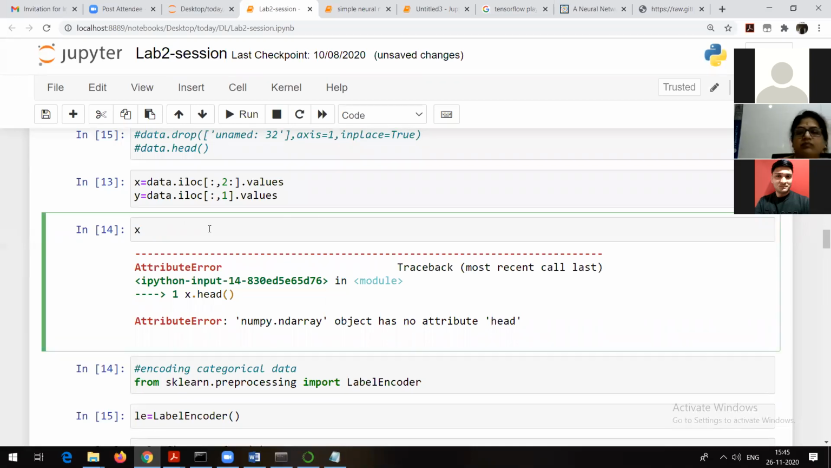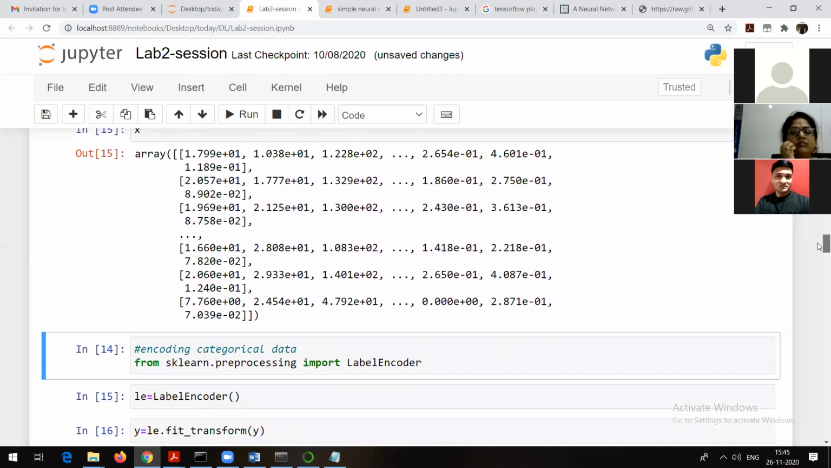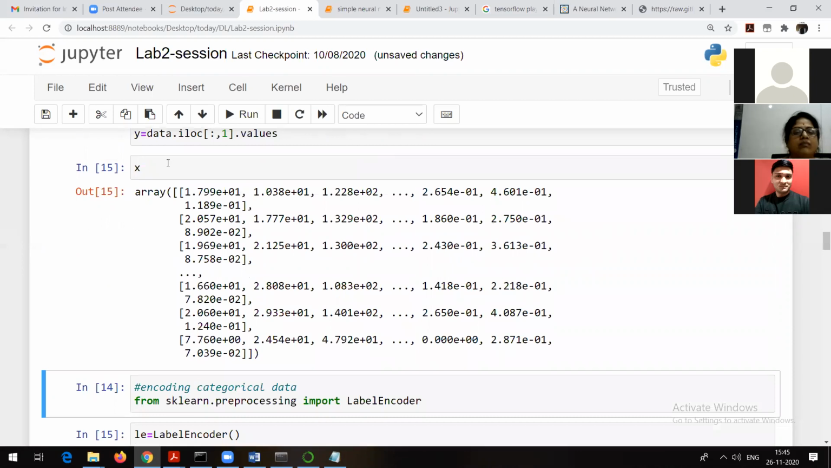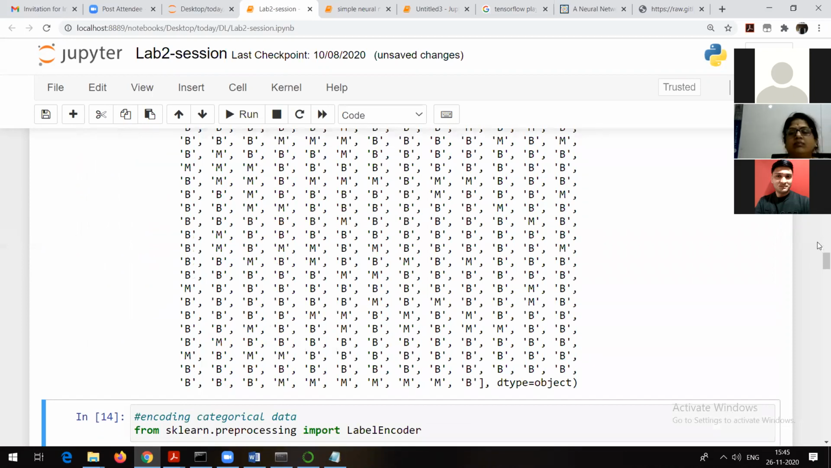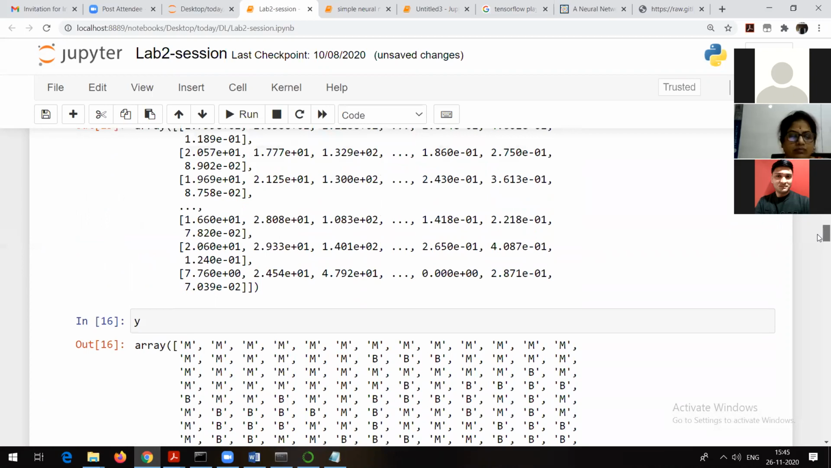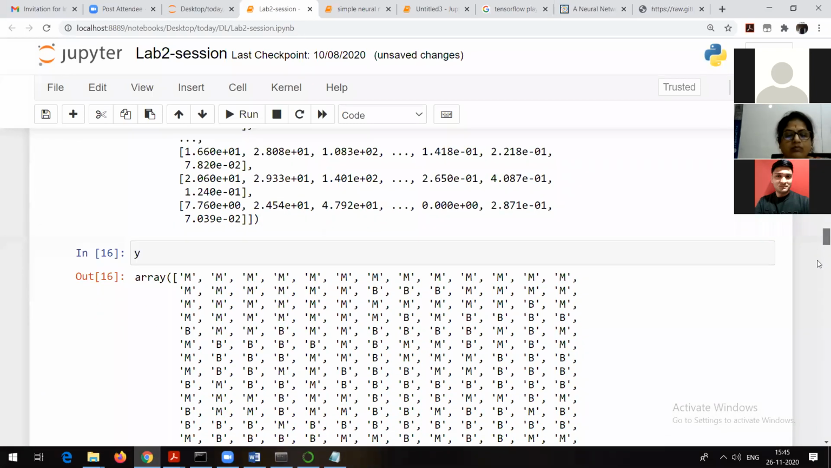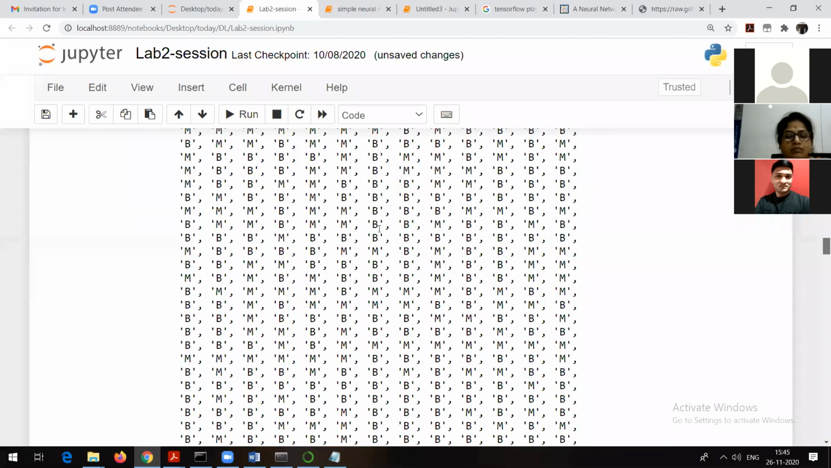If I try to show X, you will be able to see all these values. And if I try to show you Y, what is Y? Y is diagnosis. So in Y, what you get is M and B only, malignant and benign. But you cannot train the model with this type of data. That's why we will convert that data into numeric format with the help of something called label encoding.